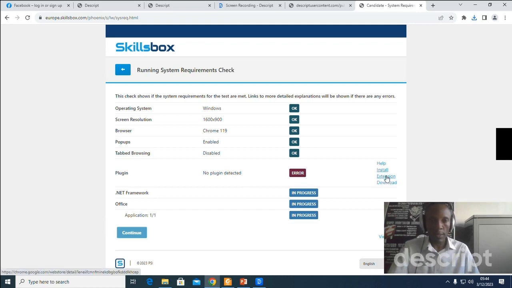Okay, so the reason why we have this error, why the plugin is not being detected, is because this plugin requires .NET 3.5 framework to be enabled on your computer for it to run. So currently on this computer, .NET 3.5 framework is not enabled. So I need to enable it first and then come back and continue with my system test.